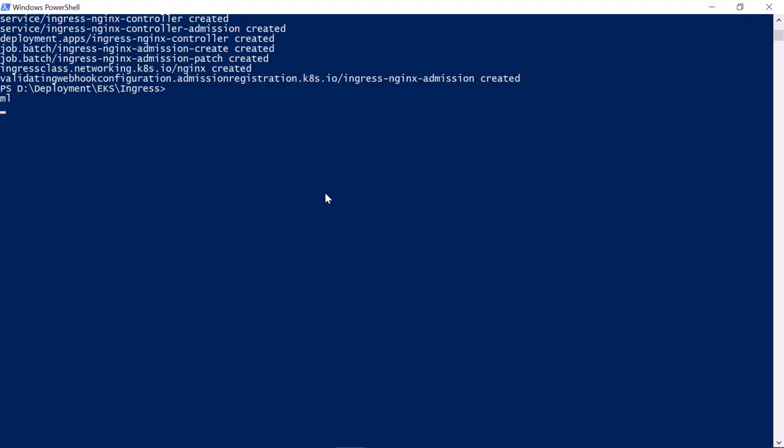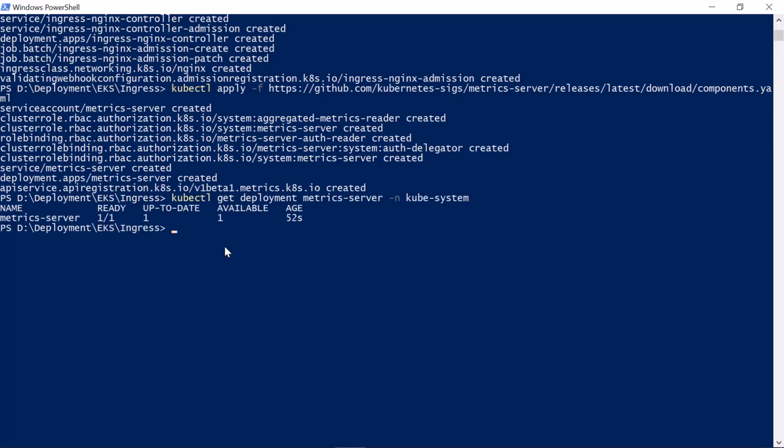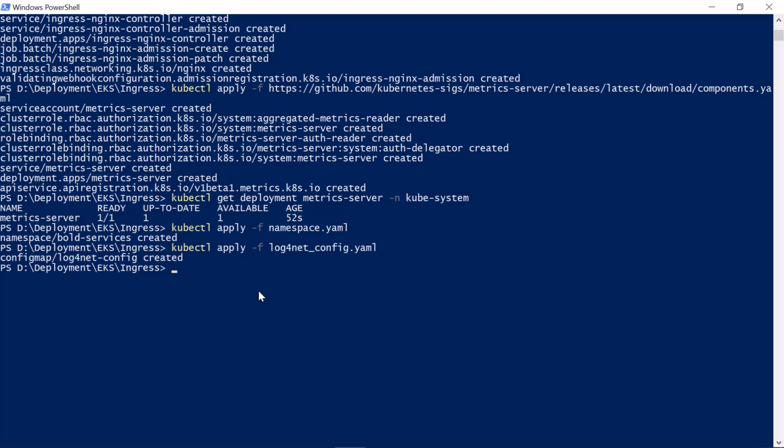Next, I need to deploy the Kubernetes metrics server to use the horizontal pod autoscaler. First, I deploy the metrics server. Then I run this command to verify the metrics server deployment is running. You can get the status here. Then I run this command to create a namespace for Bold Reports. Here, Bold Services is my namespace. Next, I run this command to create the config map.